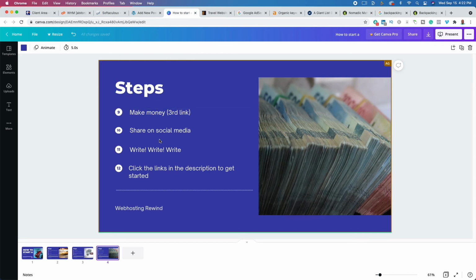The next step is to share your content on social media. In the very beginning, I recommend that you share all of your new blog posts on social media. The reason being is you will not have traffic immediately from Google. And so if you want to start getting traffic and start making money, you want to go out and share your content to relevant platforms. You can share your blog posts to Facebook, Instagram, Twitter, TikTok, LinkedIn, anywhere where your customers are.